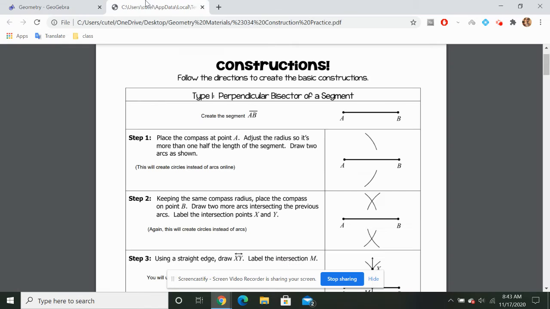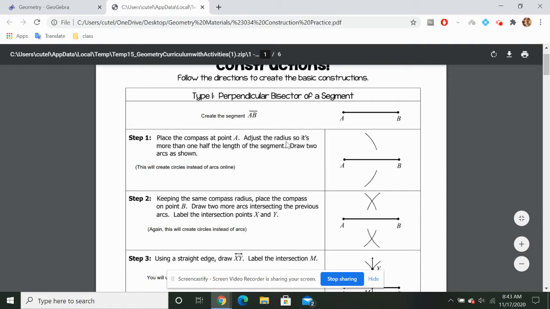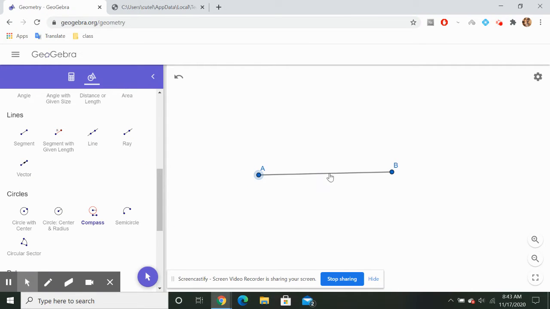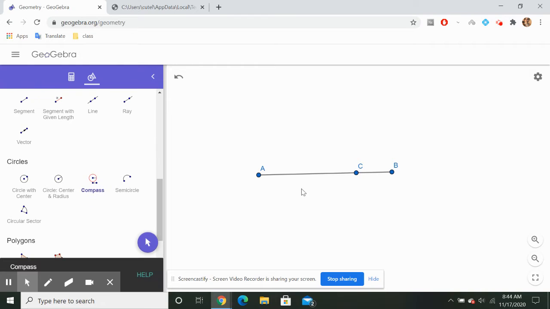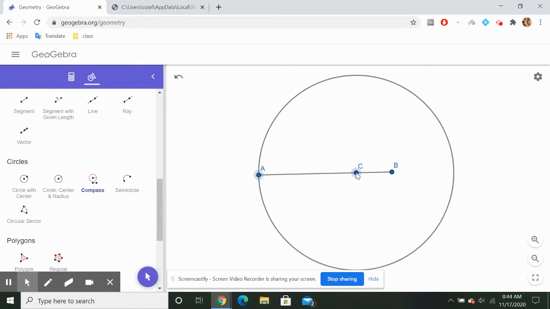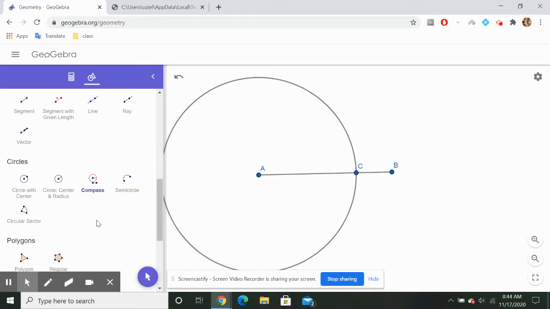Okay, it says compass. And we're going to need it so that the radius, however long from the center point out to the edge of the circle, is more than half the length of the segment. So you have to go probably out here a little bit. Looks like it selected the wrong thing. So we'll go ahead and use a point out here. And we'll do compass. Again, that's more than half of the entire segment. And we're going to put it at point A.